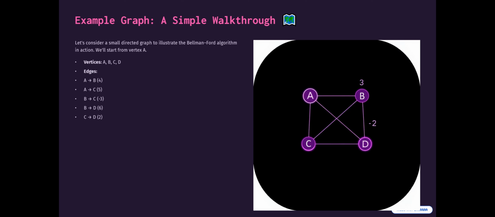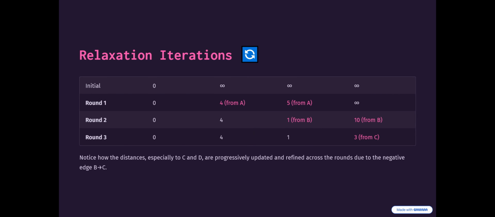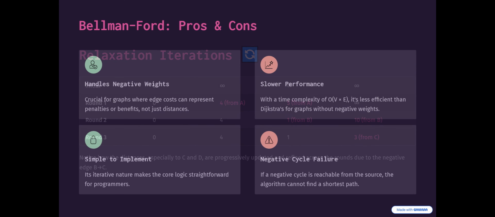Let's run through a quick example. Look at this example that is shown. Step 1: set distance of A equals 0, others equal infinity. Step 2: relax edges 3 times. After each round, distance gets better. By the end, you'll have the shortest distance from A to every node. This slide shows the update after each iteration.